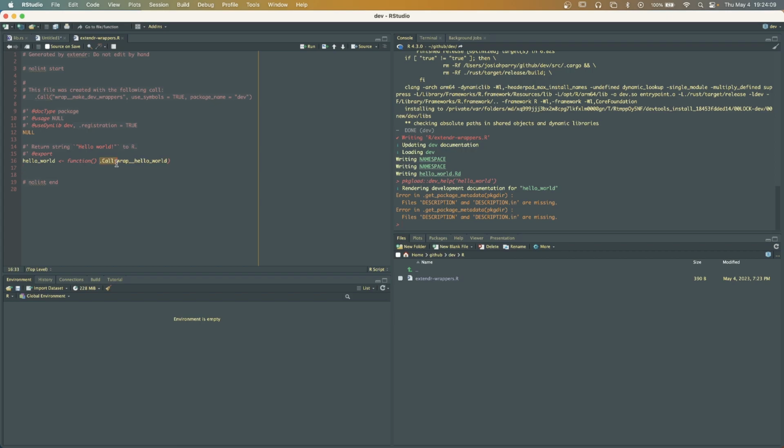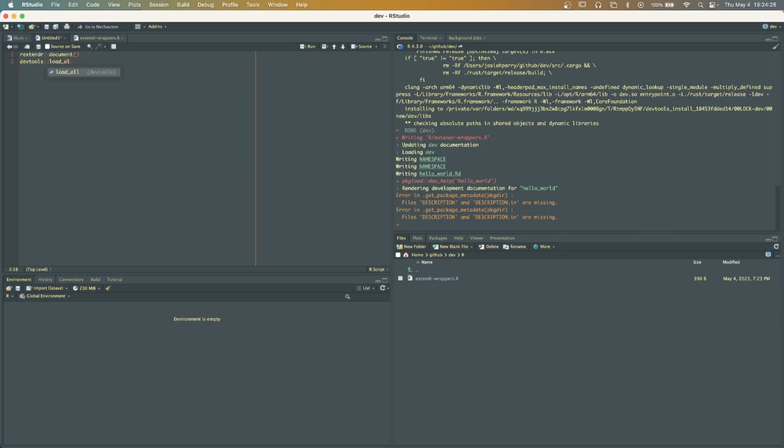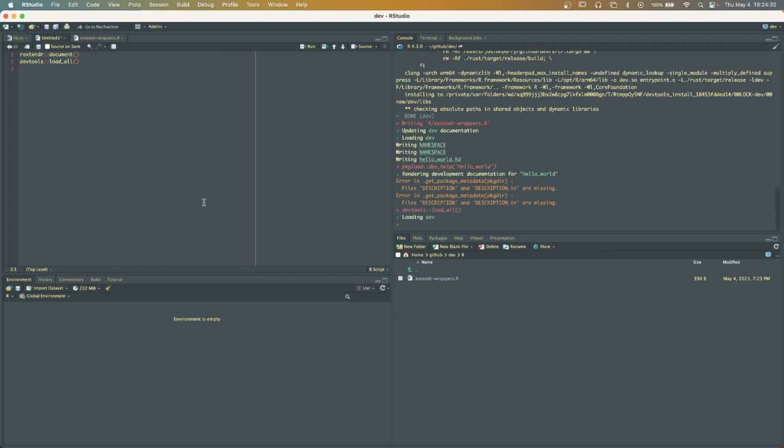And what it's doing is it's using this .Call function to call a C library. So what happens when we compile this is all of our Rust code gets turned into C code, essentially, that can then be called from R. And that's cool. Now that we have this function, we're going to devtools::load_all to make it available to us. And we can run hello world.